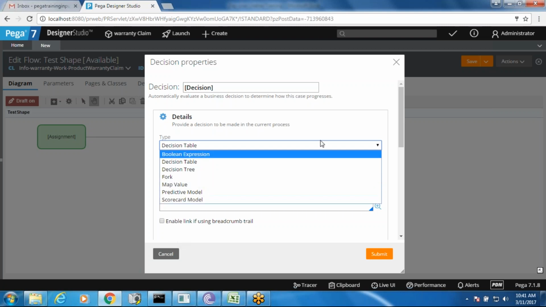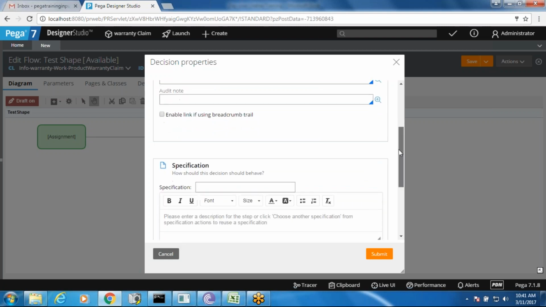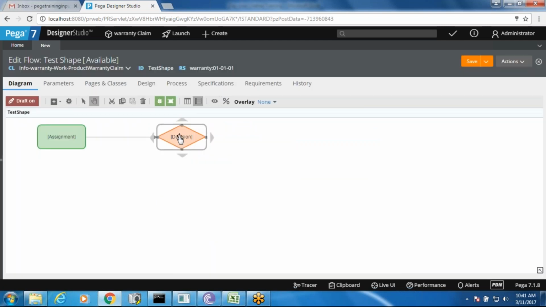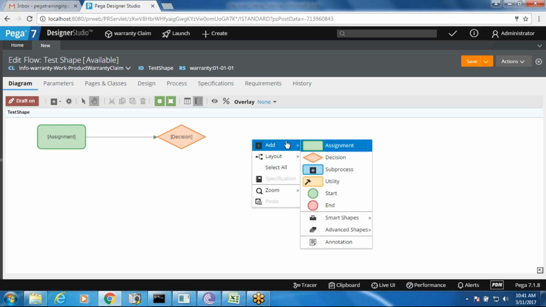Whenever I want to take some decision, if it is going in one direction or another direction, if there are multiple probabilities, multiple result sets. If yes, what action I need to take, if no, then what action I need to take. If that conditional scenario comes, I'll go for the decision shape, right?